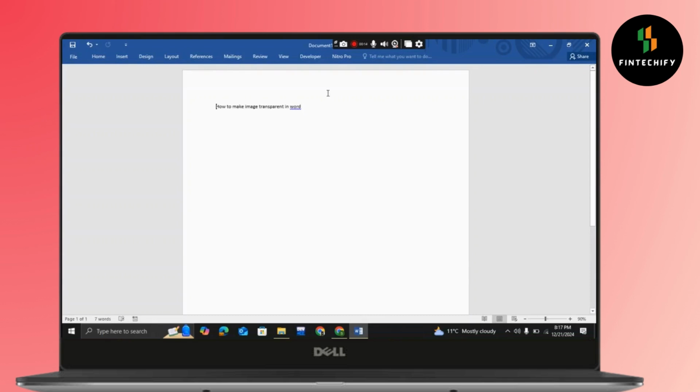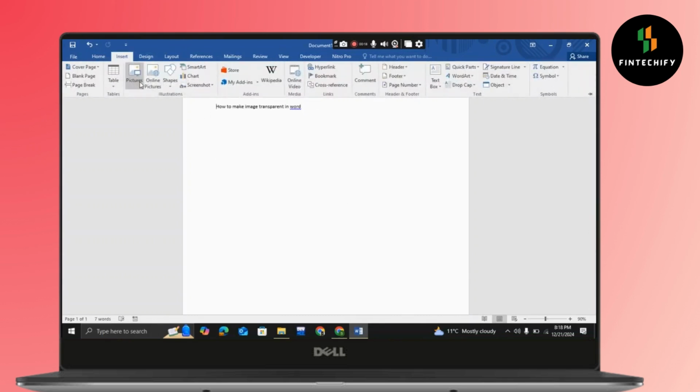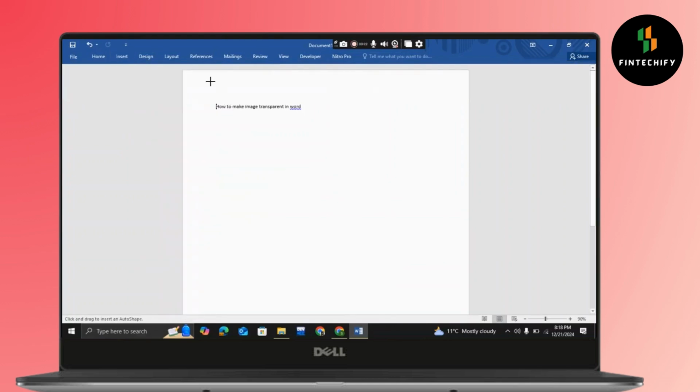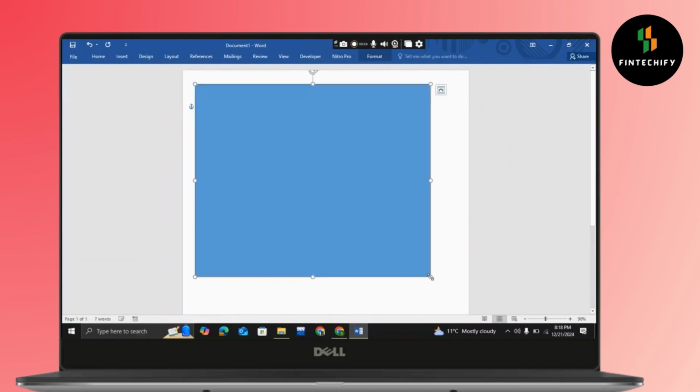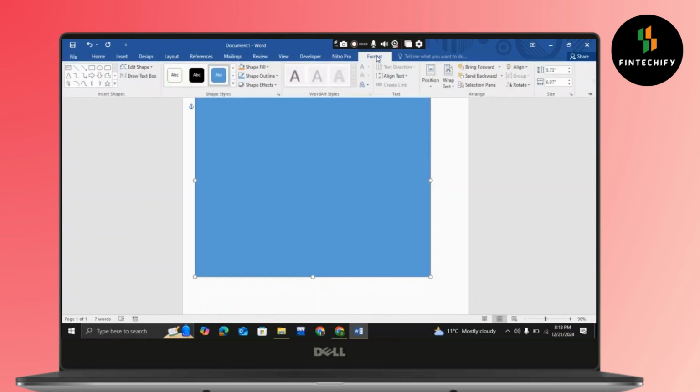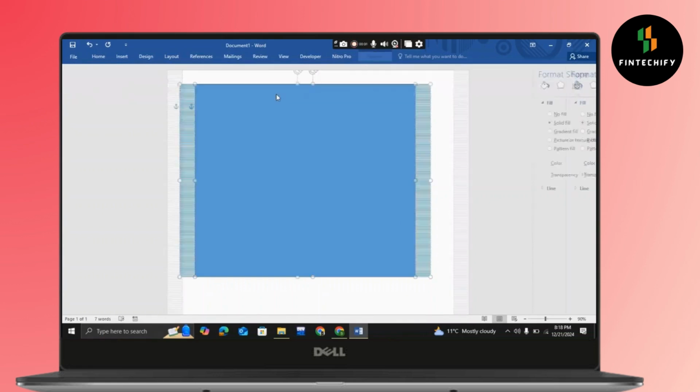So first, here I have a simple text. Now go to Insert. Then go to Shapes. Simply draw a shape like this here. Now go to Format. After that, drag down this shape styles.